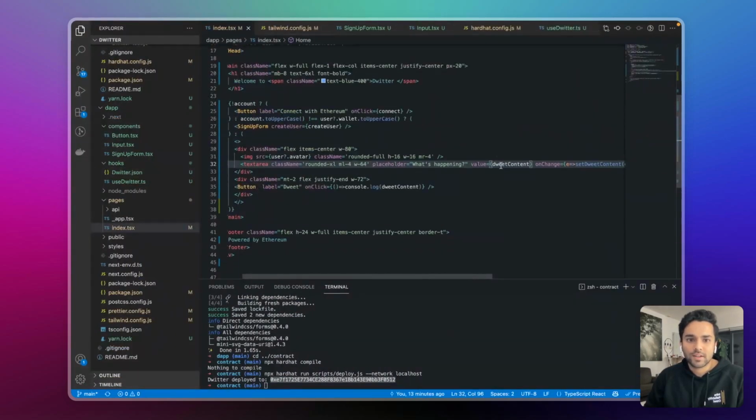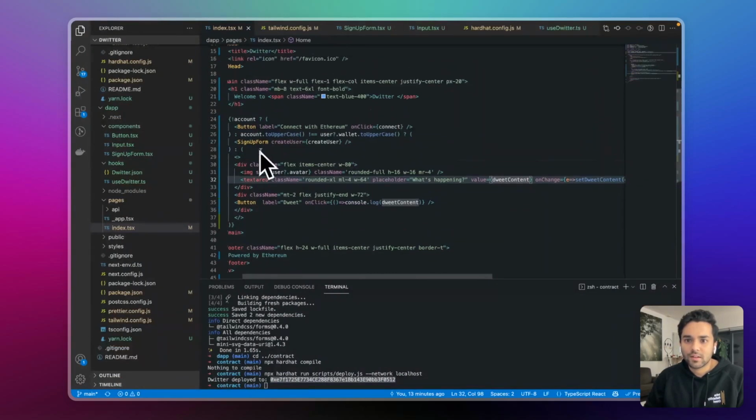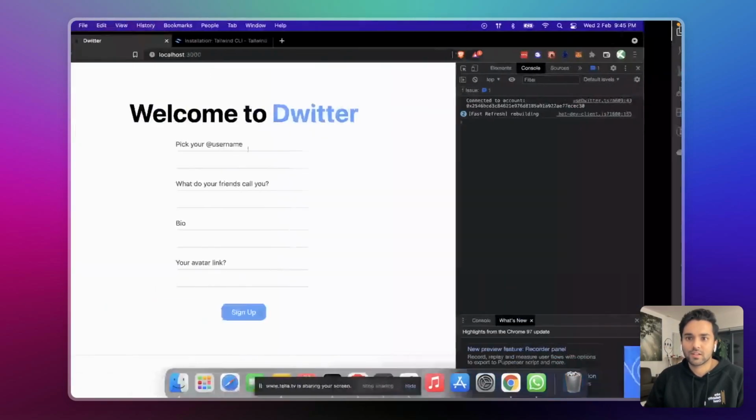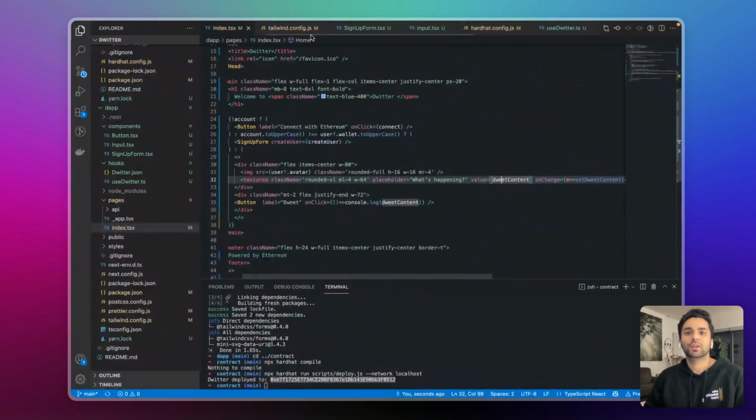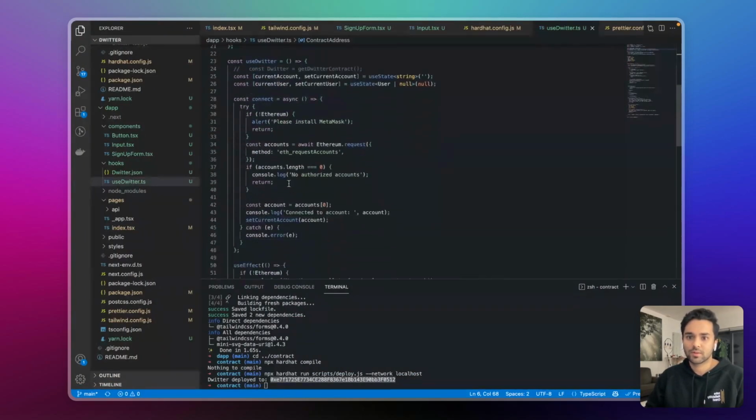In this index file, we are rendering the account because we just created the account and now it should show me my tweet. Now I can post tweet. So we are not done yet. We also need to write the abstraction for this post tweet and the use Twitter hook.